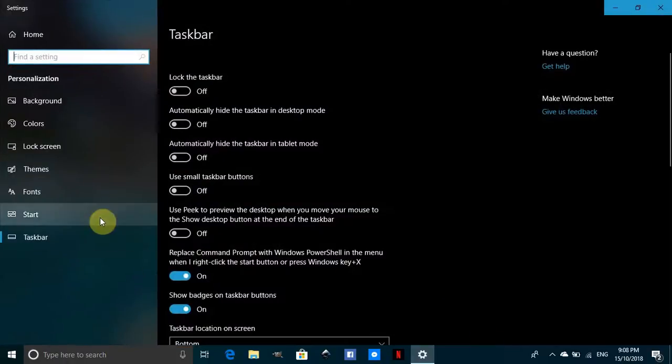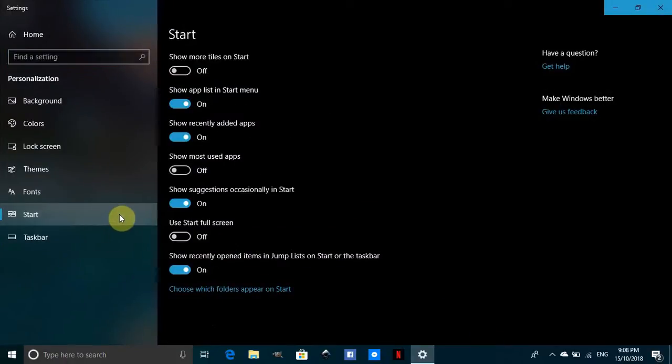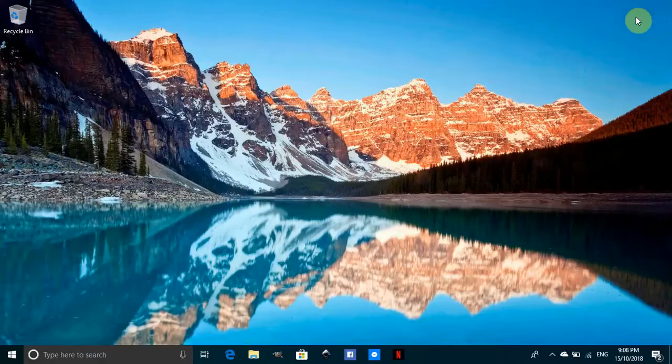To use Start Full Screen, toggle the Use Start Full Screen button on. If you're looking to customize the Start menu, there are more options here which might interest you. Alright, once I close this window, I will show you what it looks like to use Start Full Screen.